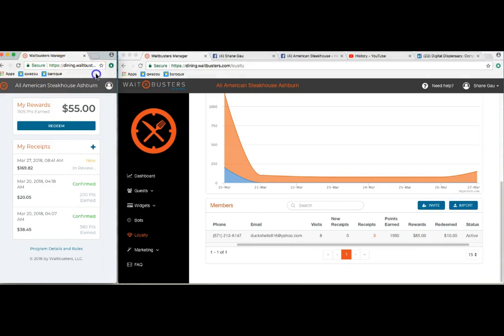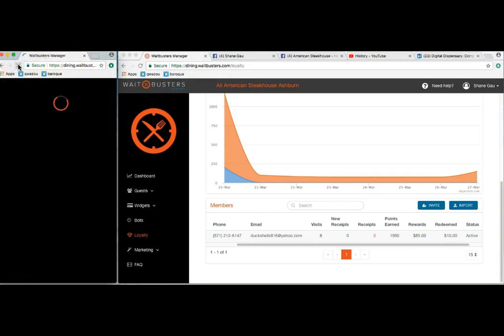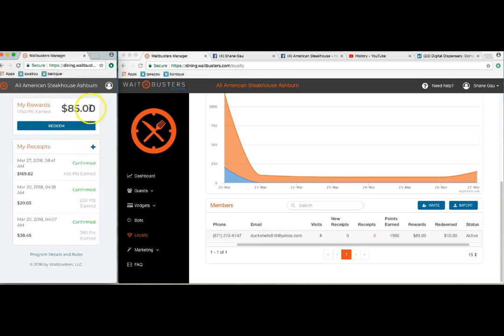So when the customer comes in and comes back, he will then see that his rewards have been updated to $85. So there you go. And this is really straightforward.